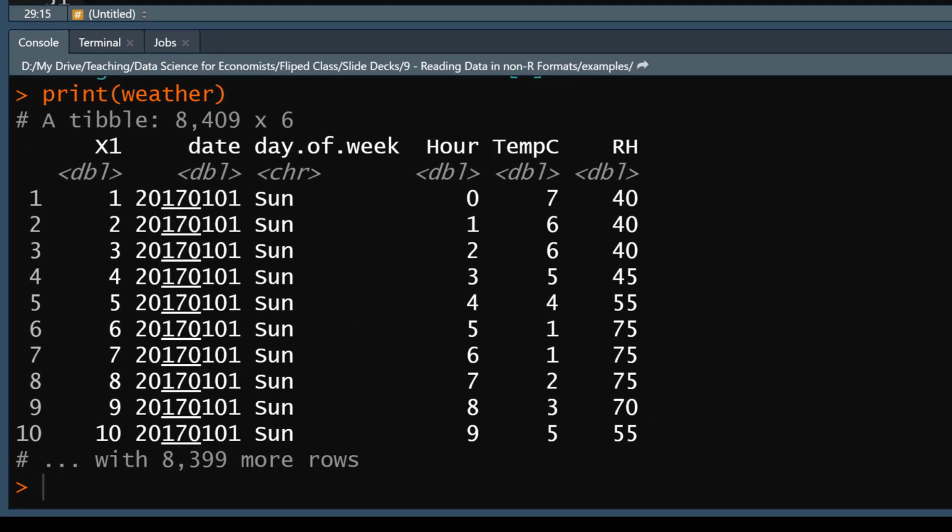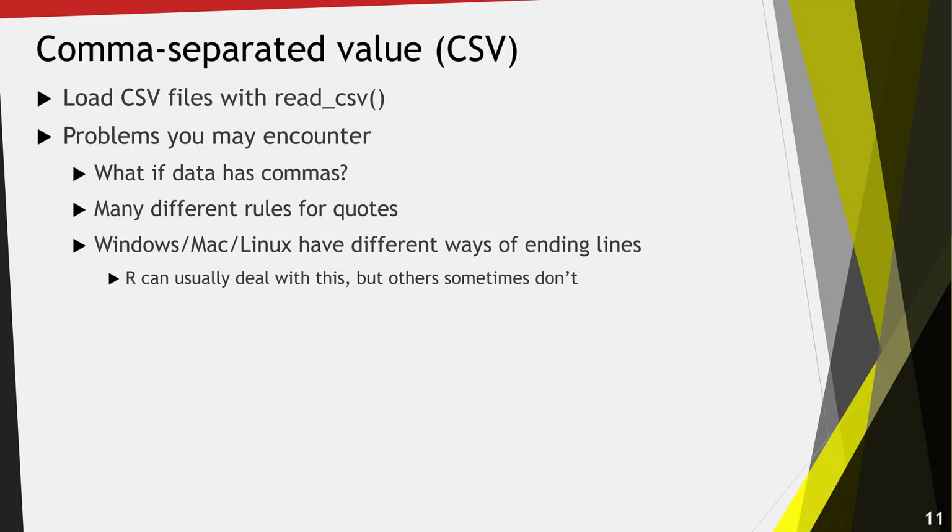Again, you can see here that I have 6 variables: a variable called x1, a variable called date, then day of week, hour, temp C, and RH. The corresponding data types are in the next row, and then there's some sample data below. That read_csv function was able to successfully load data from the CSV file. It may not always go that well for you. There are some problems you can encounter.